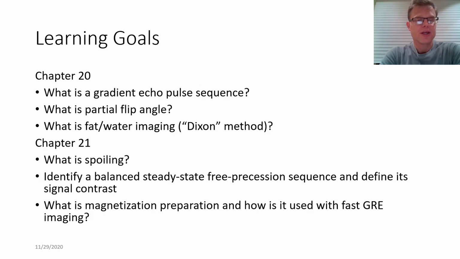Okay, so you made it to the end here. What you should have gotten out of this chapter is a refresher of gradient echo pulse sequences, what a partial flip angle scheme is and what the contrast is from that, and also what fat water imaging is, or the so-called Dixon methods. And then going into chapter 21, a refresher of spoiling, and the introduction of the balanced steady state free precession pulse sequence and its contrast. And then we also discussed the concept of magnetization preparation, which we've seen before in the form of inversion recovery, but now introduced how it's used with fast gradient echo imaging.